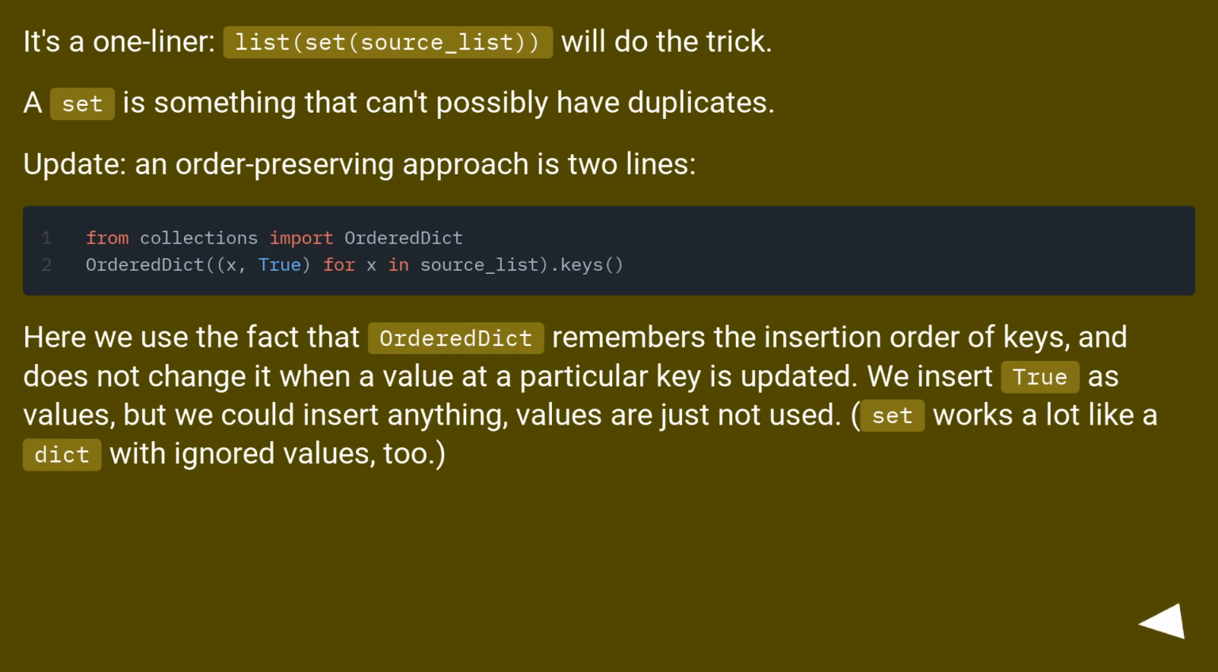Update, an order-preserving approach is 2 lines. Here we use the fact that OrderedDict remembers the insertion order of keys, and does not change it when a value at a particular key is updated. We insert True as values, but we could insert anything. Values are just not used. Set works a lot like a dict with ignored values, too.